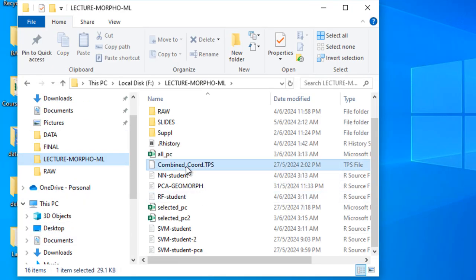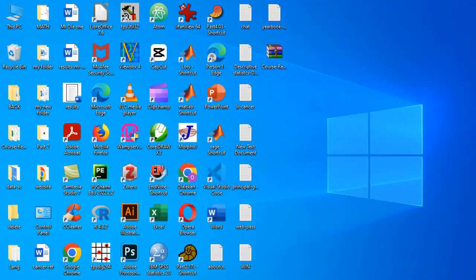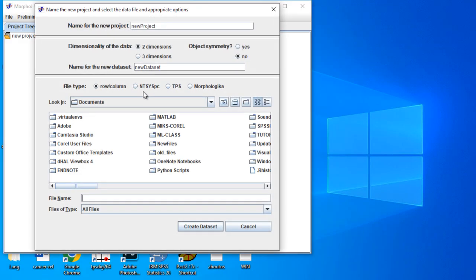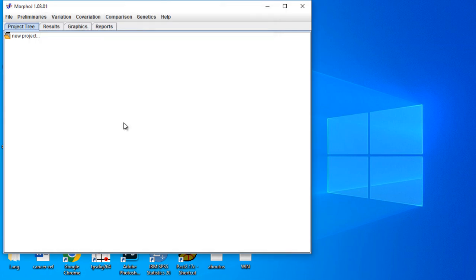All right, MorphoJ understands different kinds of files. If I open MorphoJ and try to create a new project here, you see it understands rows and columns. This row and column format is called a CSV file. You can have a CSV file, you can have an NTS file, a TPS file, or a MorphoJ file. This one is very common in MorphoJ, but we have this one, which can be read easily. But you may need this later for other things, so I will show you how to create that.